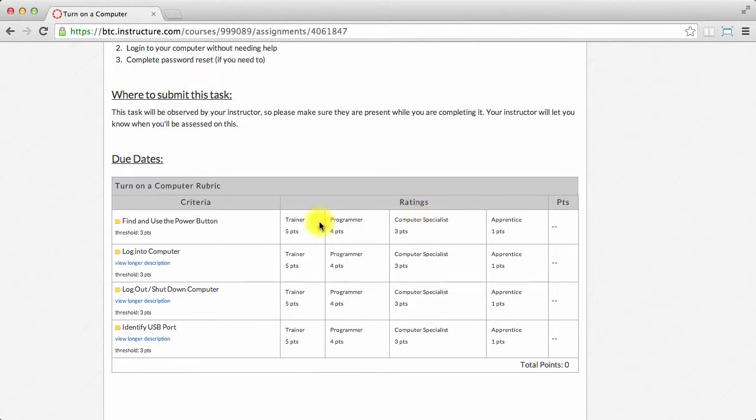Now, the ratings over here, this is what determines, I guess, what grade you get. So trainer is the highest. All you need to do is hit number 3. That means you can do it, basically. If you're a little unsure and you can't really do it the first time, then your instructor will grade you as an apprentice, and then you can just try it again another day. So the whole idea behind this course is that learning doesn't come the first time. If you make a mistake, then you just learn from that mistake and you try again later. A trainer and programmer are just like, you know this like the back of your hand, and that's awesome. And computer specialist is that you can just do this confidently on your own.